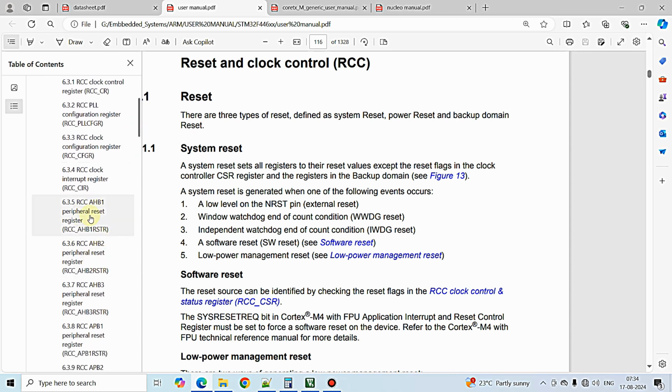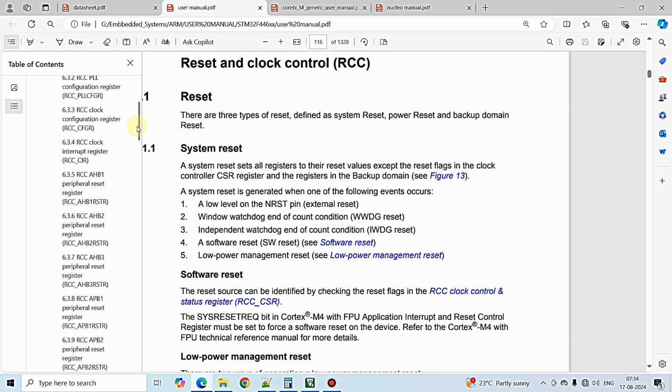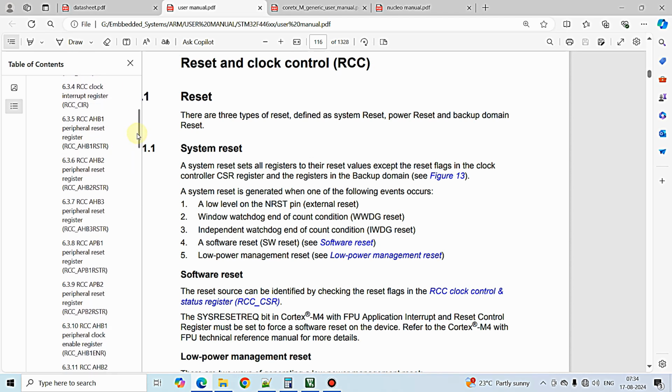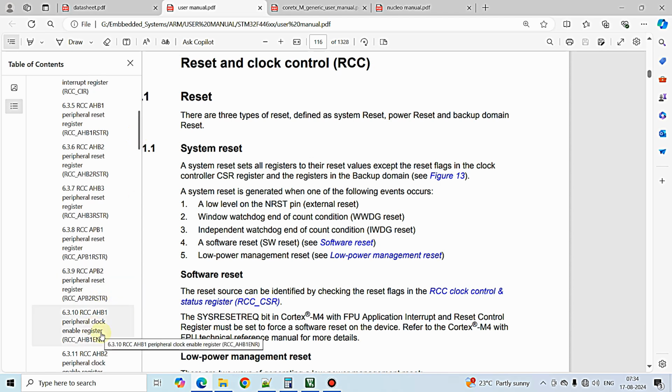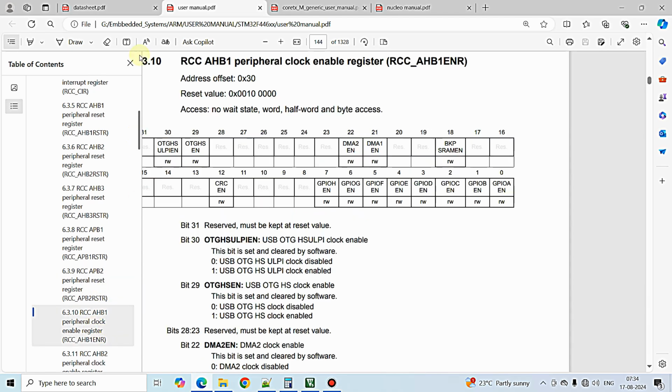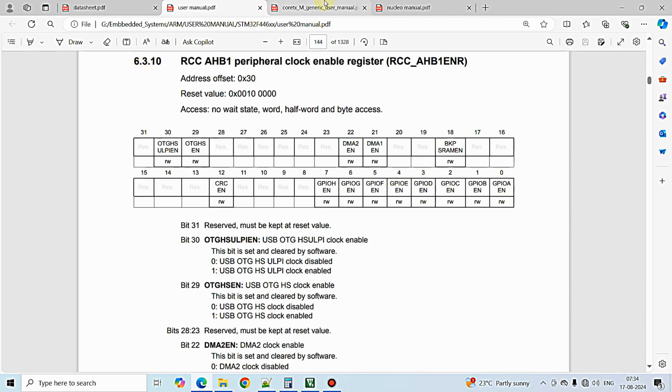So I just want to open the AHB1 RSTR for disabling the clock of the peripherals connected to AHB1 bus, and for enabling the clock I just want to open the AHB1 ENR enable register. And here you can see the bit number 0 is useful for enabling the clock of GPIO-A. I just want to set the bit number 0 for enabling the clock of GPIO-A.